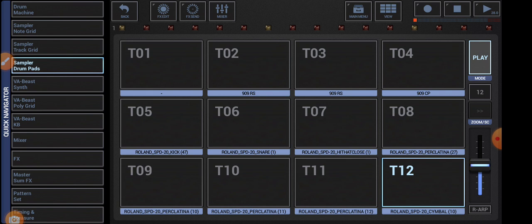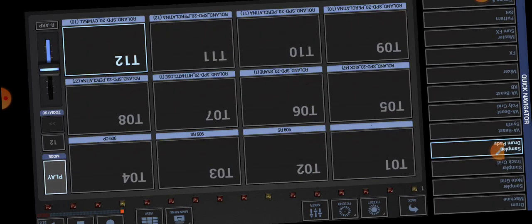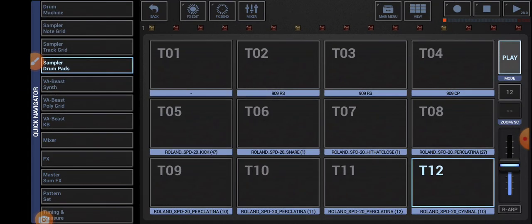We can play by tapping these cells. Like this, we can play patterns from these 12 tracks like a drum machine application. Simply we need to tap these tracks with our fingers, and it can play samples for live playing. So these are the 12 tracks here, and next we can go to the mixer section.